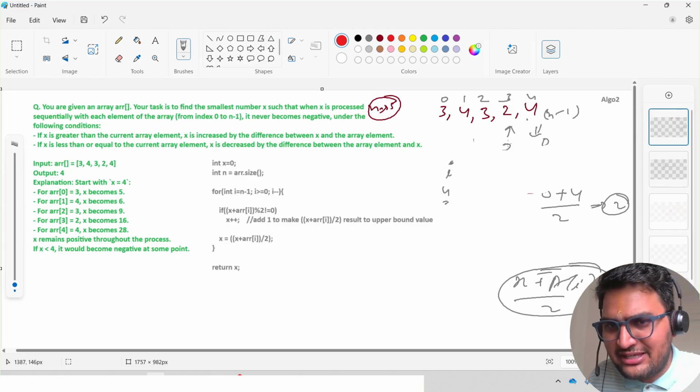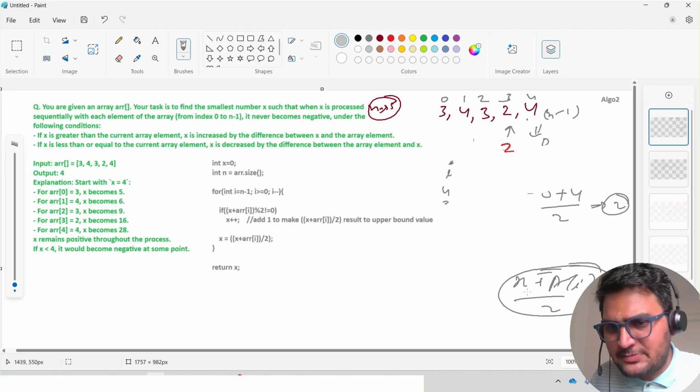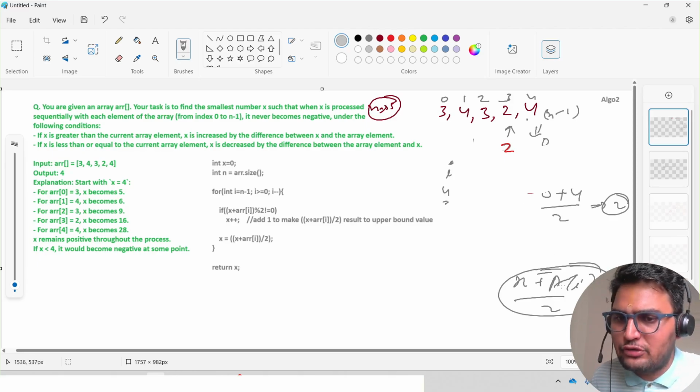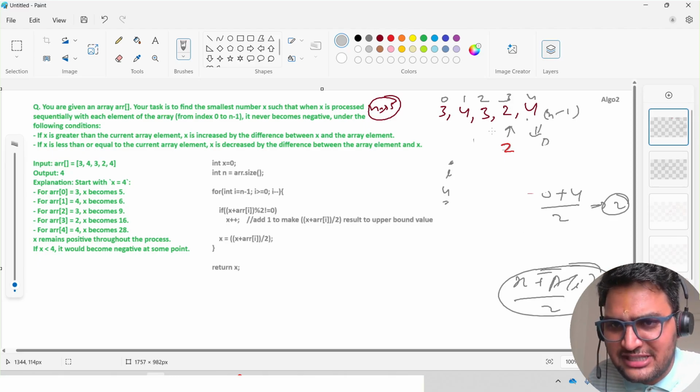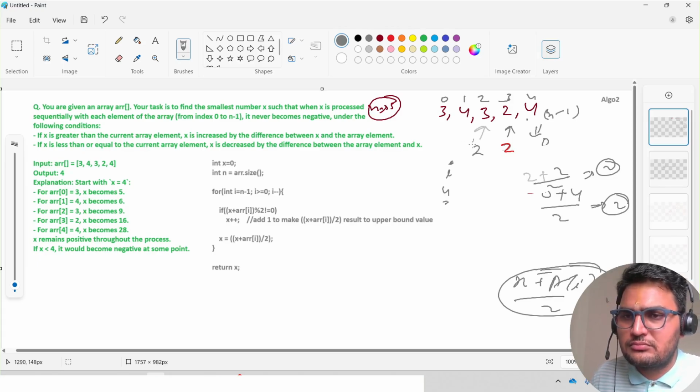So that is why I am saying the value of x here would be x plus a of i by 2, upper bound of this one. And here we will apply the same rule. Whatever the value of x here, that is 2, 2 plus whatever value it is having, that is 2, basically for the third index we are calculating. So that is 2, divided by 2. So here also the value should be 2, correct?